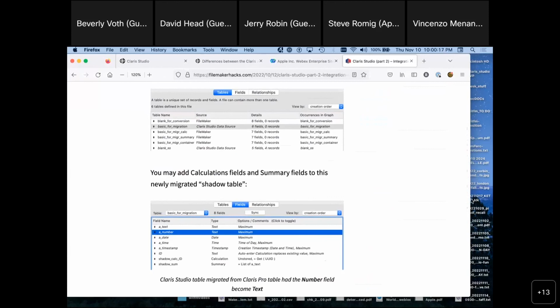Okay, anybody else? Let's see. Okay, David just posted his blog. And Tony posted the link that says the difference between Claris and FileMaker.